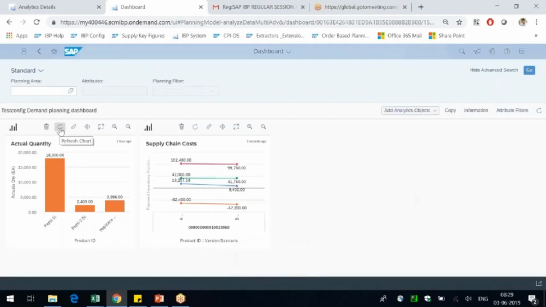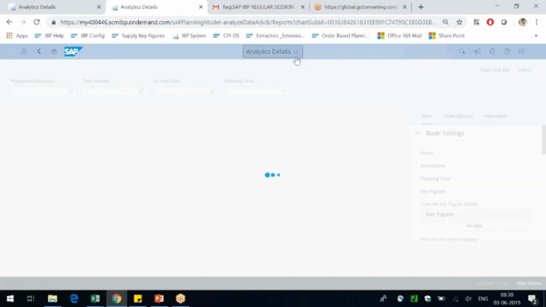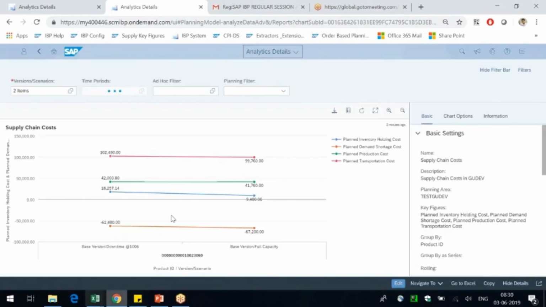Next is refresh. Maybe if you run a statistical forecast, the forecast values change. You click on it, and you'll see a different value. Next is go to analytic detail. If I click on this, it would open up the analytic chart itself. Now it will take me to the analytics app. So analytic detail comes in.